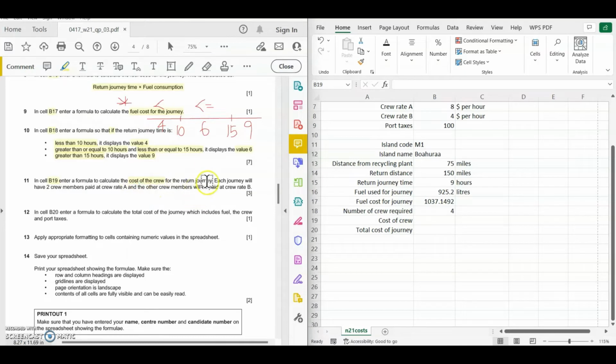So next, in question number 11, in cell B19, enter a formula to calculate the cost of crew for the return journey. Each journey will have 2 members paid at rate A. Others will be paid at rate B. So you got 2 rates, which is in cell B7 and B8.